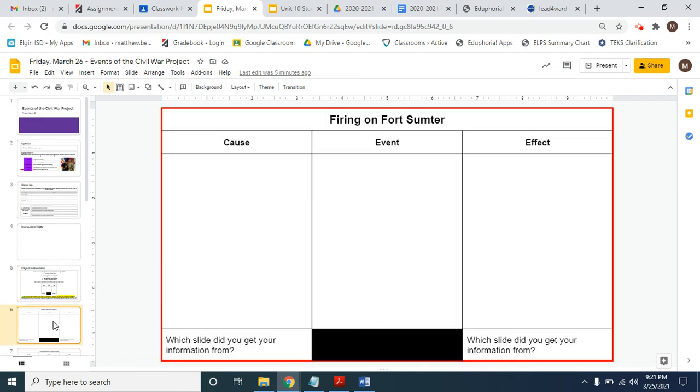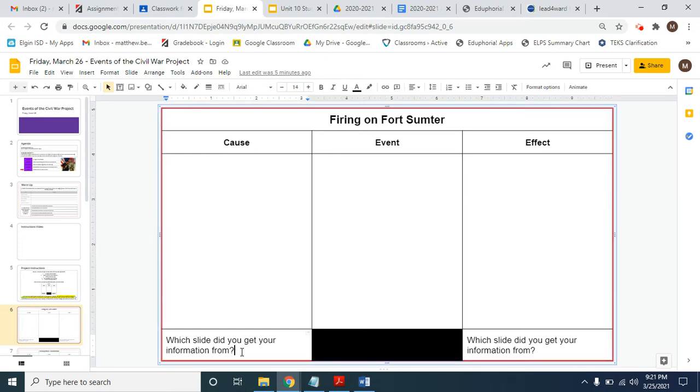So let's take the firing on Fort Sumter, for example. What we would do here is explain what caused the firing on Fort Sumter, what caused the Confederacy to attack the Union at Fort Sumter, and then what was the effect of the firing on Fort Sumter. If I found this information on slide 1, let's say, I would go here and type slide 1. And if I found this information on slide 2, I would type here slide 2, okay? You're still writing in that information so that I know what you're answering, but I also need to know where you're getting that answer from, okay?